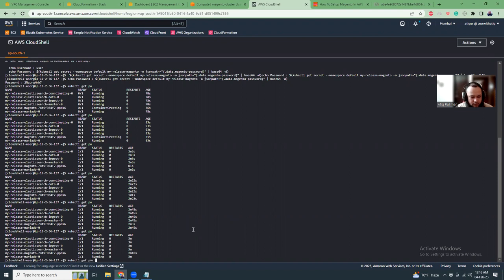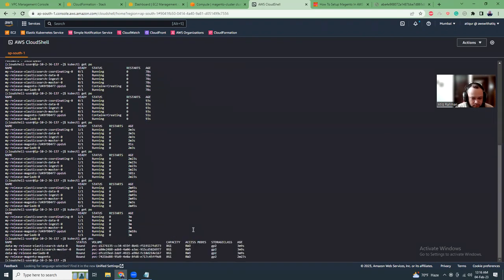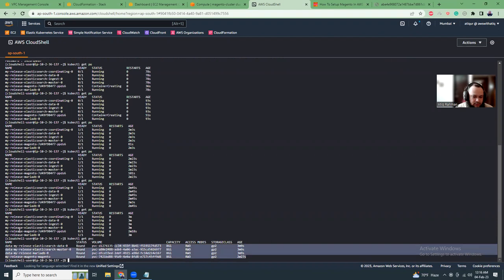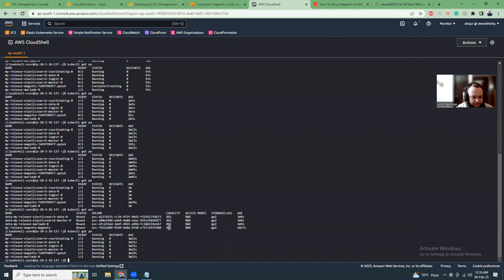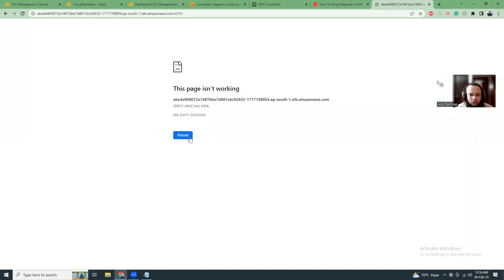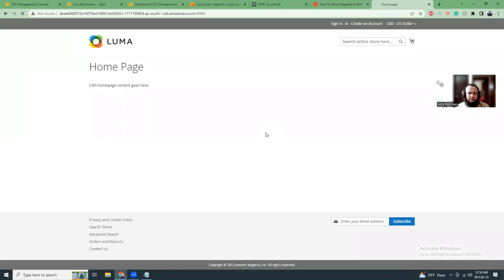Get PVC. The PVCs are running, so that means there is no issue on the PVC. The only thing is this container is taking time to start. And that can happen sometimes because Magento is quite heavy. Yes, here it is all running. So we should be able to see the Magento web shop. Here it is. This is our Magento running on Kubernetes EKS.